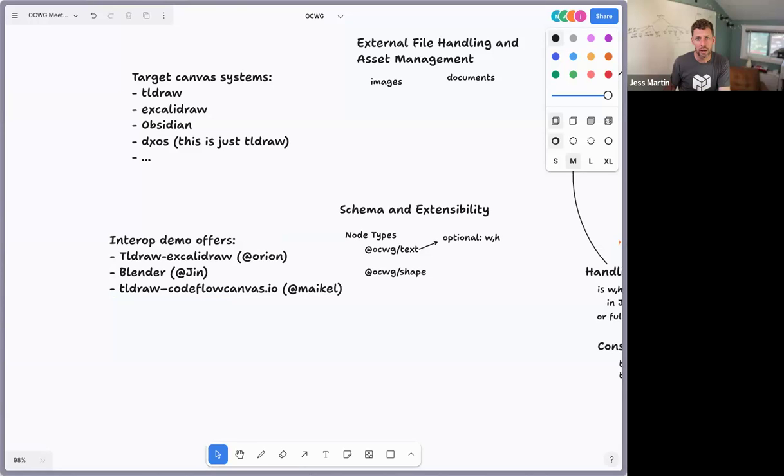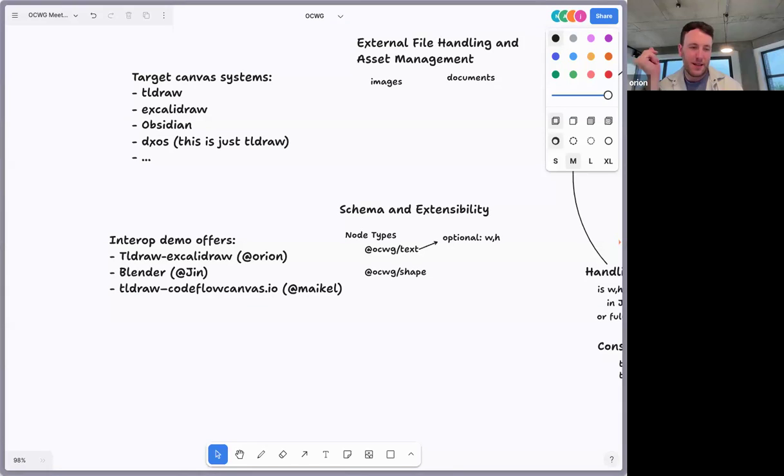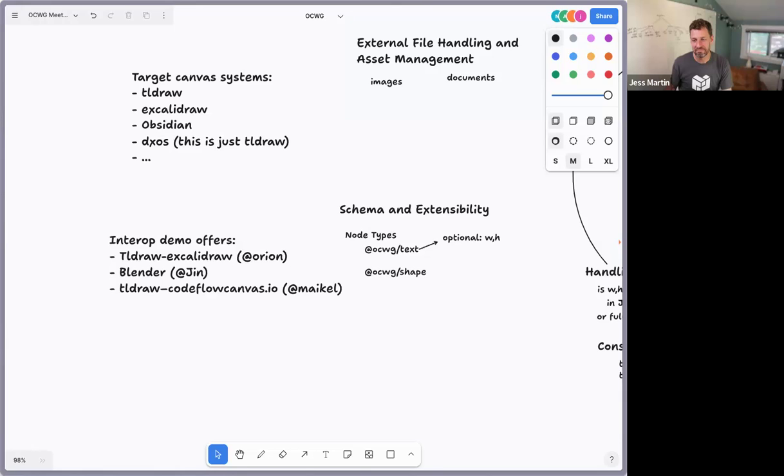All right. On that front, the last thing I'll say is that I'll definitely commit to having a working demo of TLDraw, ExcaliDraw, interop before the next call. Ironically, I think the reason I didn't quite get to that this time is because I'm actually doing tons more TLDraw stuff now.